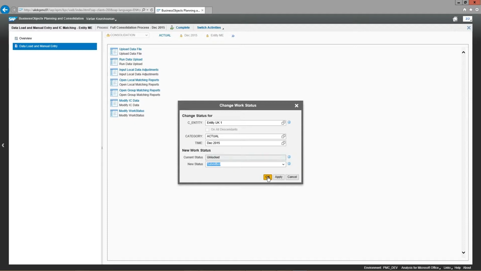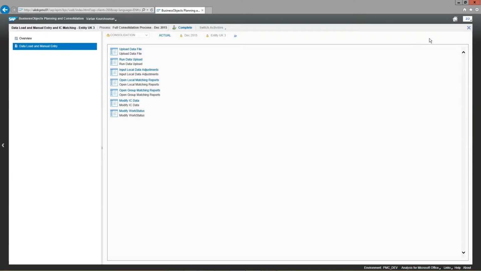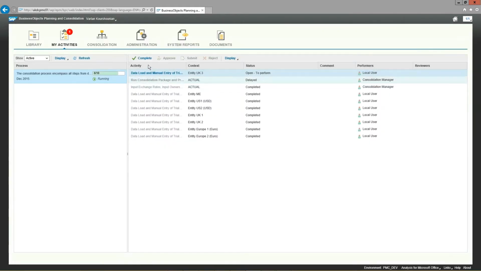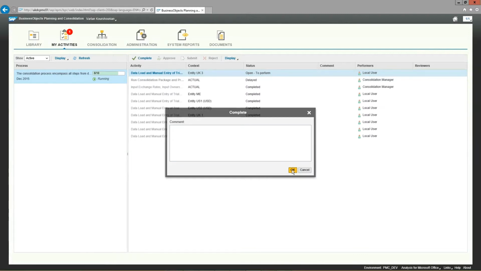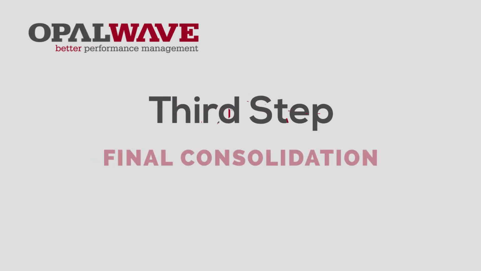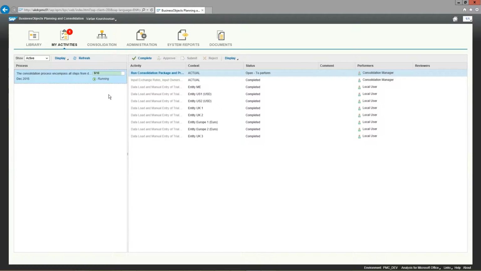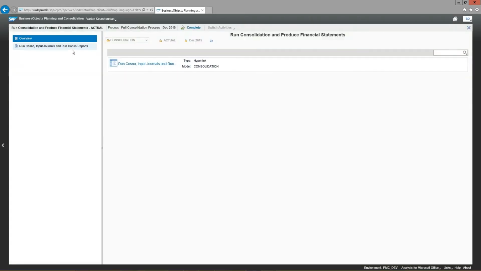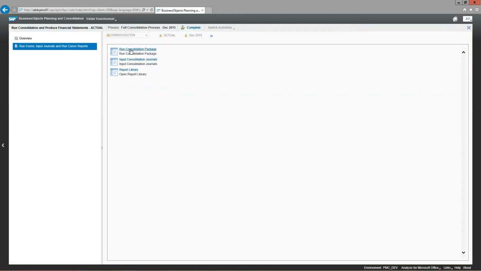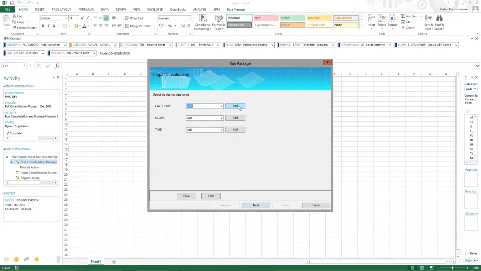Once I have finished all the tasks in the second activity, I will then click on the Complete button followed by OK to ensure the next activities can start for the Consolidation Manager in charge of running the consolidation process and producing the financial statements. After selecting the final step in the BPF, Run Consolidation and Produce Financial Statements, different tasks for this step will show. I will now click on Run Consolidation Package, which encompasses the following calculations.